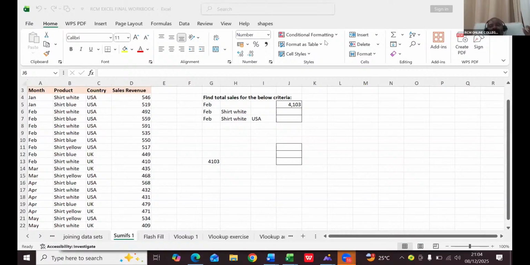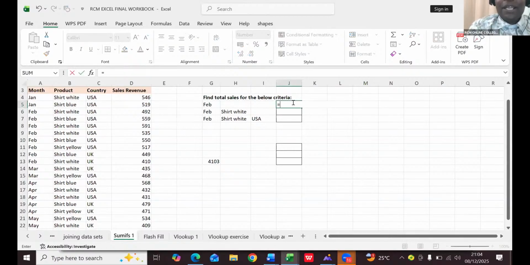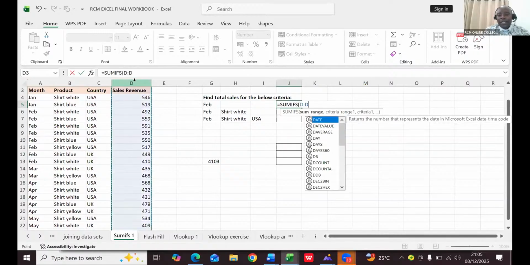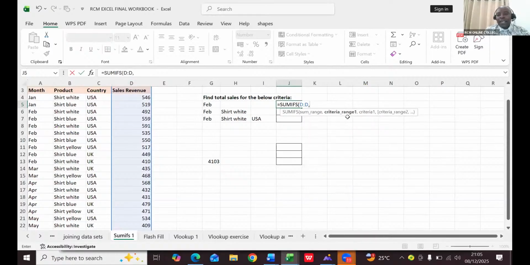All right. So then allow me, ladies and gentlemen, to come and do this one. Look at what I'm doing. I'm saying equals here. If it's a condition, first of all, you start with equals. Then we have SUMIFS. Double click the sum range. Please ensure that your arrow is on the sales revenue you want to sum. So you click there and then you say comma, criteria range. I want February. February is just a condition, but the range, where is it?